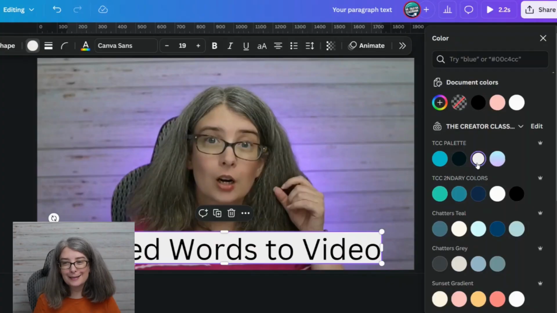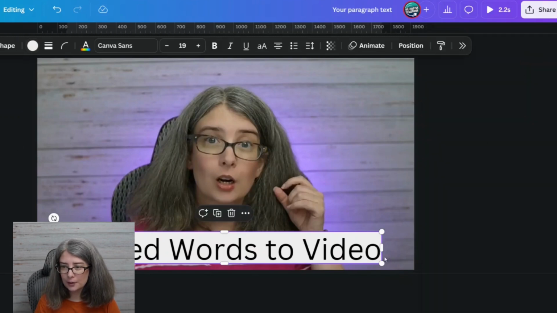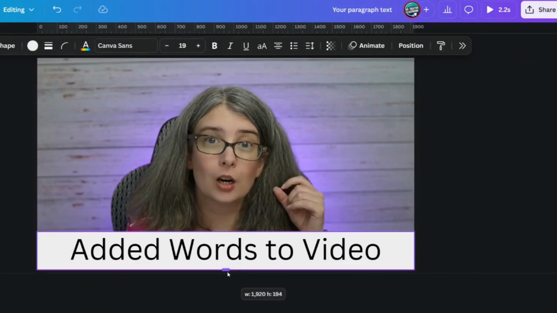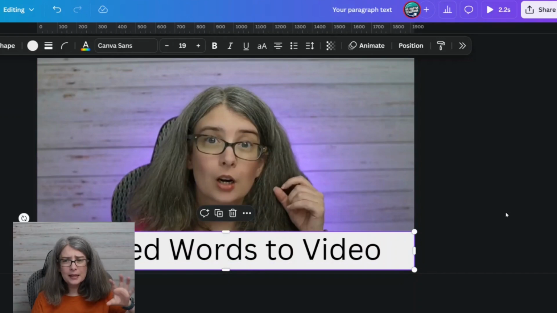If you want a little fancy, this is what you're going to do. We're going to close out of this color tab. We're going to take this and make this rectangle. It's going to take me a hot minute to get it set up right. And this may not be the type of video that I would do this on, but I just wanted to show you an example. And we're going to take this white rectangle and we're going to click color.